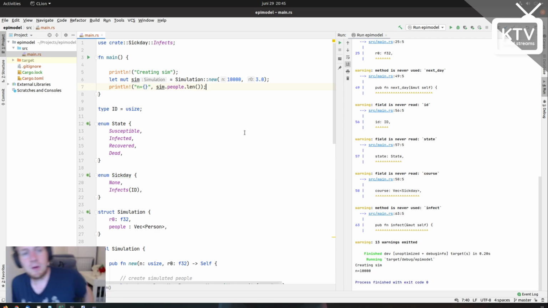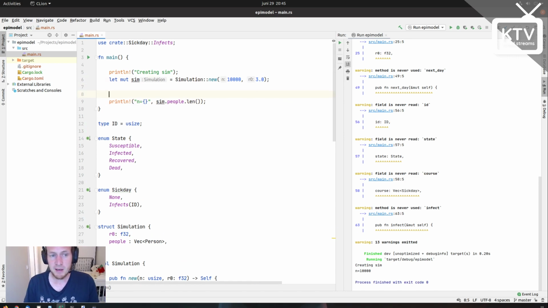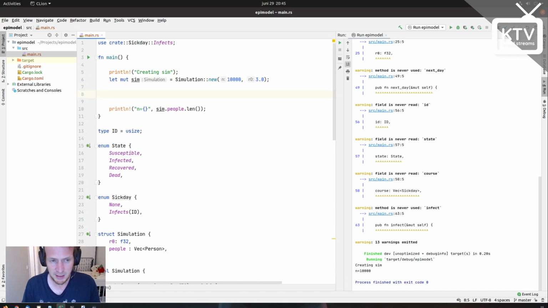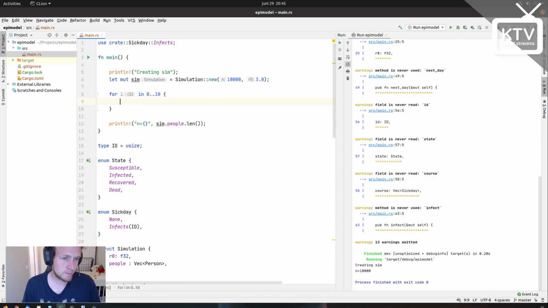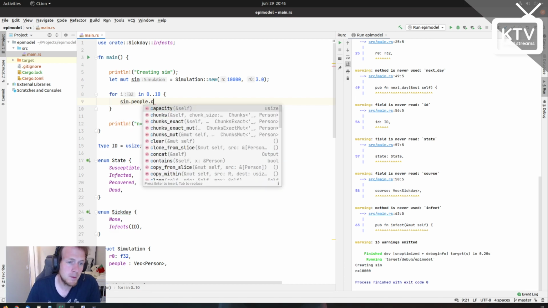So what we are going to do now is pick at random some people from our population, and we're going to do that 10 times. We're going to infect those 10 people. So we're going to say for e in 0 to 10, we're going to choose a person from the distribution. So we're going to use sim people choose.